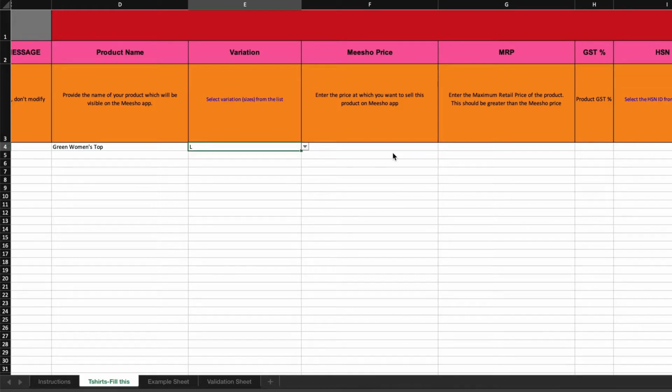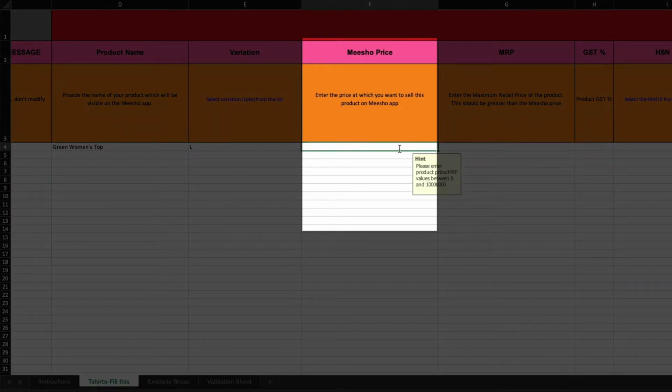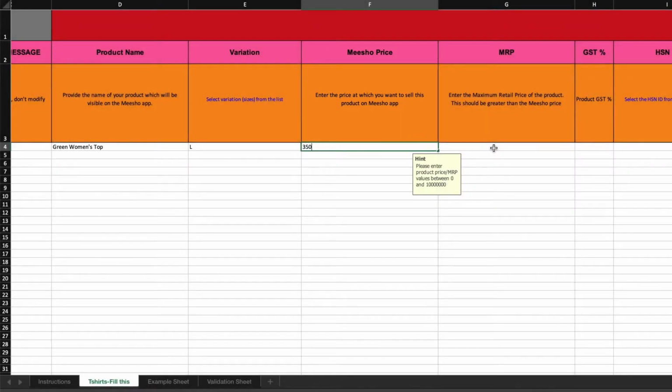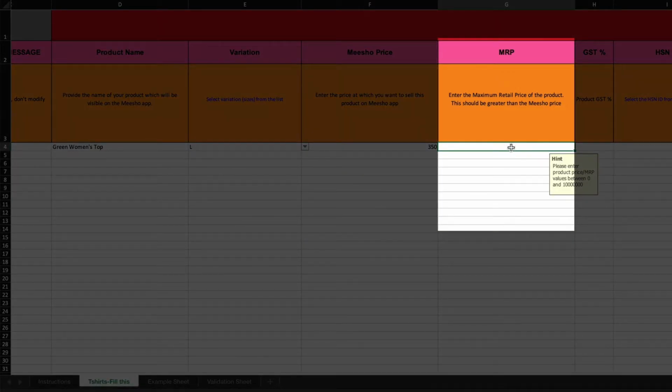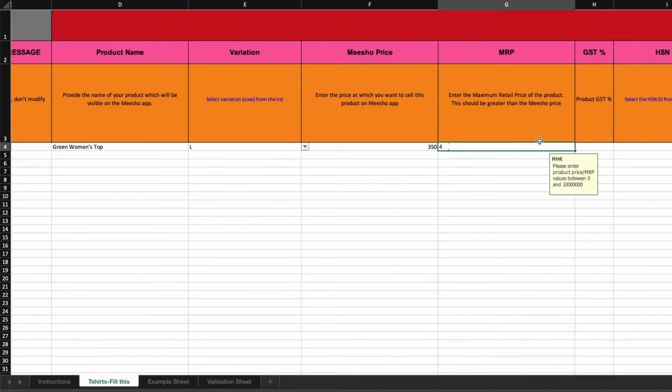For pricing, you have to enter 2 prices in this section. The Meesho price. This is the price at which you want to sell the product on Meesho. It includes your cut plus GST. The second is the MRP, which is the maximum retail price for the product.